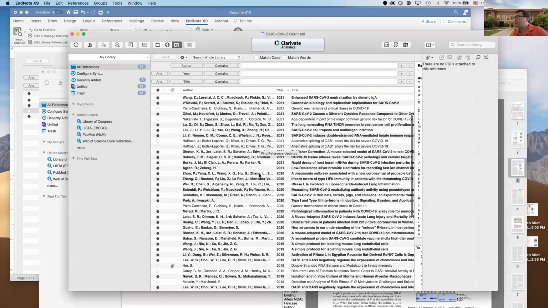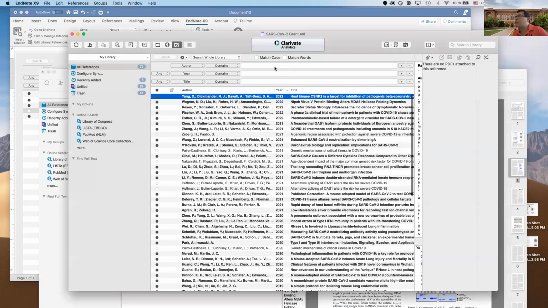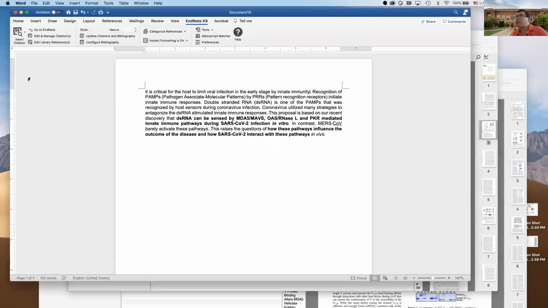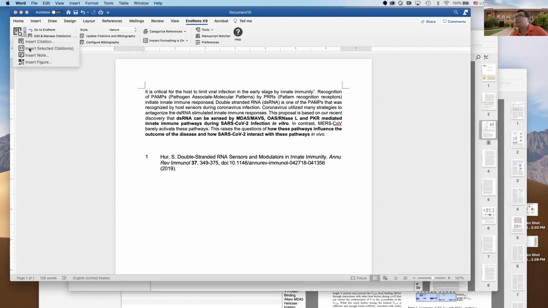Okay, the reference I want to insert is from the author Harrison, double-strand RNA sensor and modulator in innate immunity. Okay, so I can click here and go back to the Word. So you can choose insert selected citation. So it will automatically insert. So for the second sentence, I will use the same reference. You can continue to insert in many places.